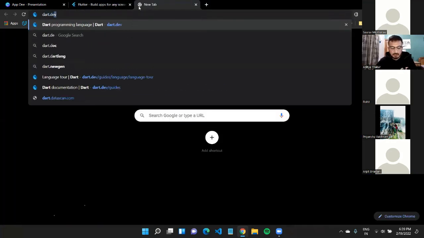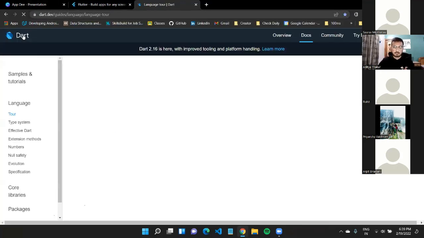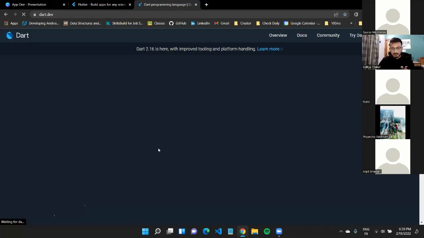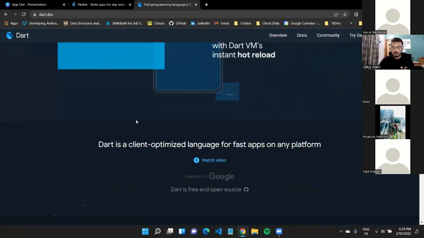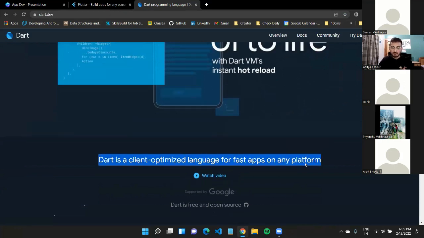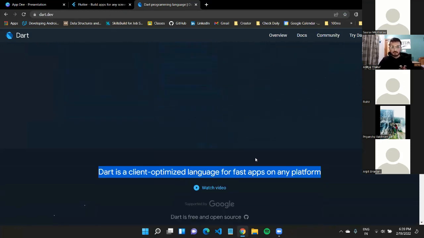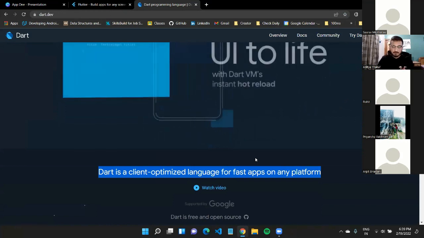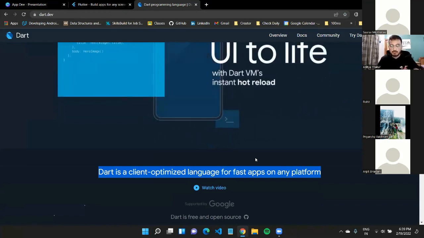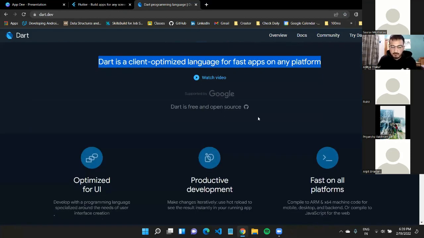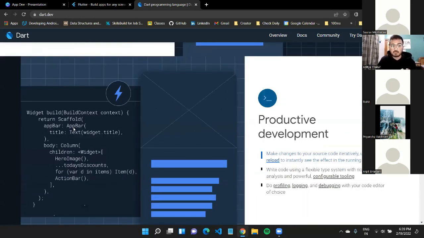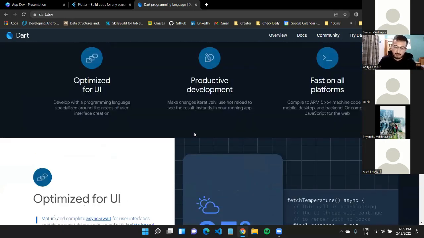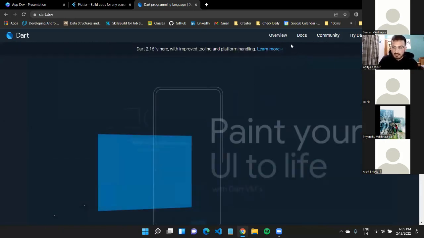So there is also Dart.dev, which is the official Dart website. And this has most of the information. Dart helps you paint your UI to life. It has hot reload, and it is a client optimized language. It is a very powerful programming language. It was internally used by Google's ads team. Google's ad team is the major source of revenue for them. So if they are working with something, they are really confident about it. So it's optimized for UI, and there is a lot of stuff that you can do with that, even without working on Flutter. So that is really cool.